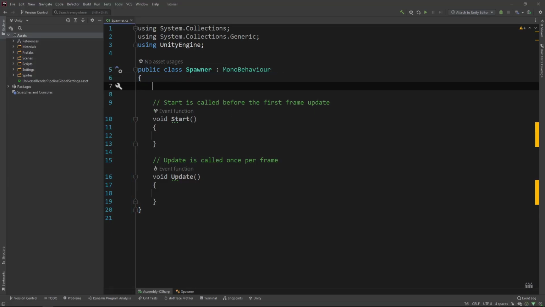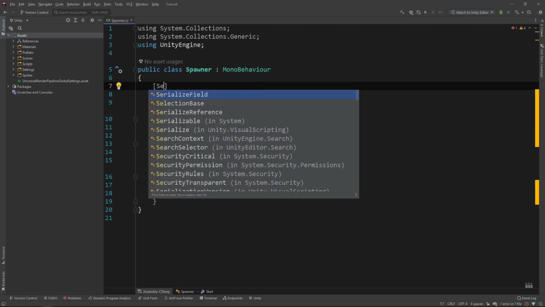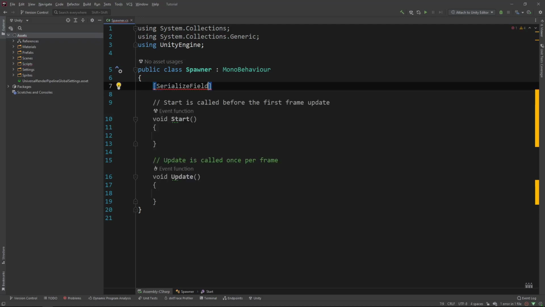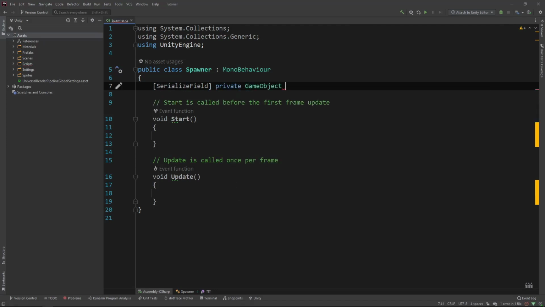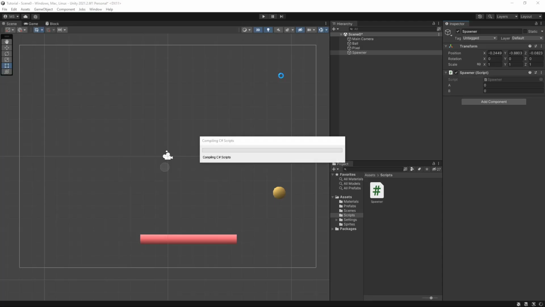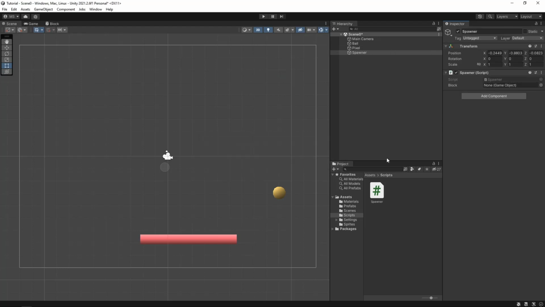And we will now get a reference to our prefab. Our prefab is of type GameObject, so let's create a field for it. So SerializeField, private, GameObject, and we will call it block. Once we're back in the editor, you'll see that we have a field to drag and drop it here. So go to our prefabs folder and let's assign it. Now we have a reference to our block.